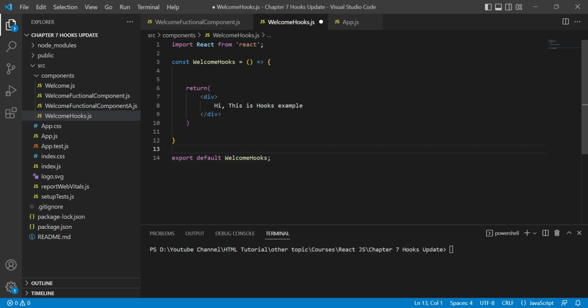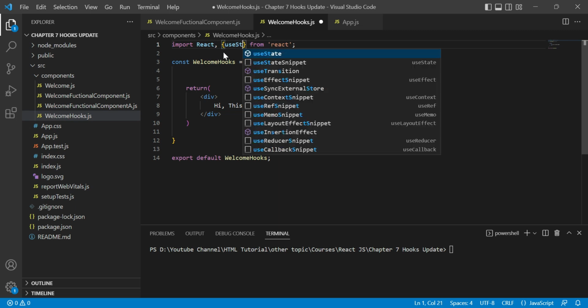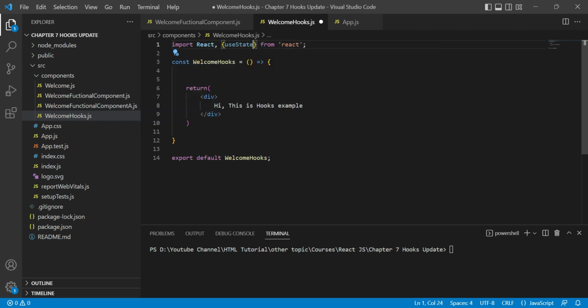So this is our traditional functional component. We haven't used any hooks till now. To use hooks, first we need to import the useState hook. You see, I didn't install any additional library, but it is still showing, meaning that this useState hook is a default property of React.js.